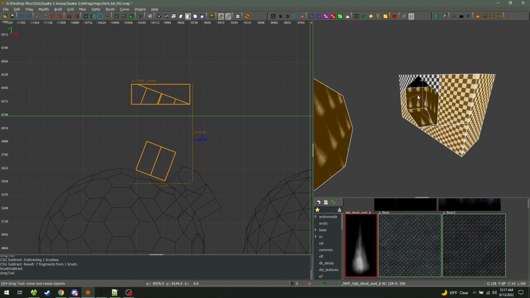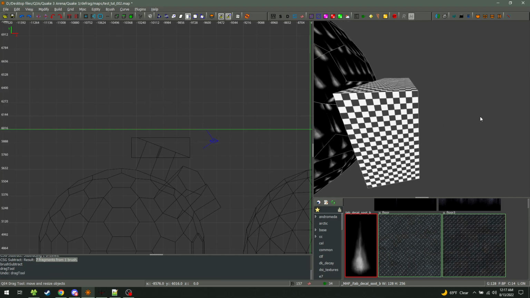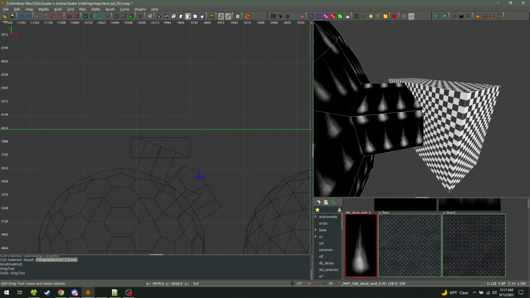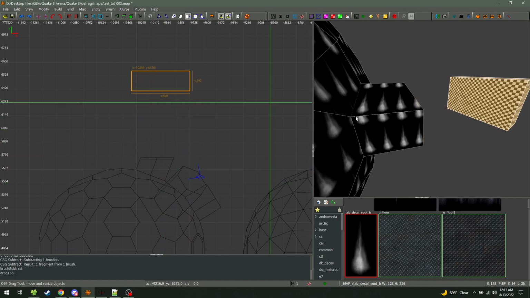I don't recommend using it. Like I said before, it creates way too many brushes. So I made 7 fragments from one brush. So this brush is now 7. 1, 2, 3, 4, 5, 6, 7. The only reason I would suggest using CSG subtract is if you're cutting this one from this one. So I'm going to select this one, press Shift U, and now it's done.